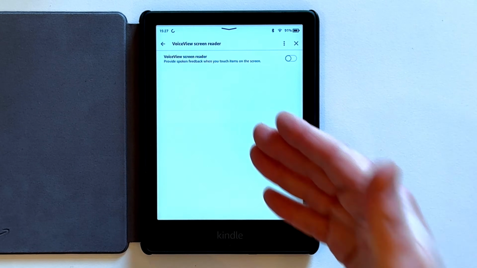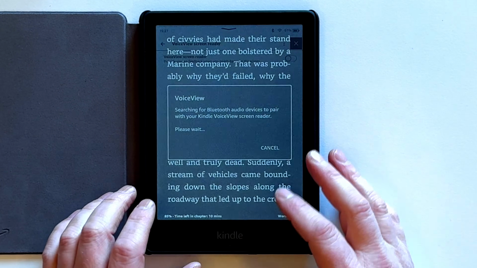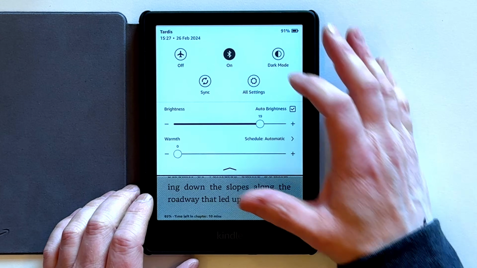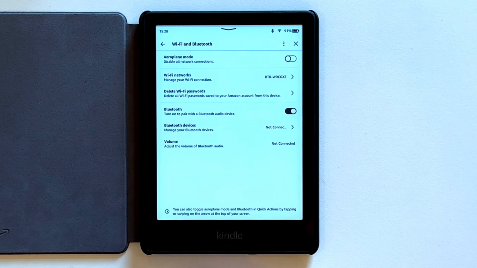Now there's a problem. We can't activate the VoiceView screen reader unless we have a Bluetooth enabled device such as a speaker or headphones connected to your device. So we'll go ahead and do that now. We'll swipe down, go into all settings, back to this screen here, and we will tap Wi-Fi and Bluetooth and manage devices. I previously connected the Anker Soundcore 2 to my device, so you can see it here. I shall turn it on.